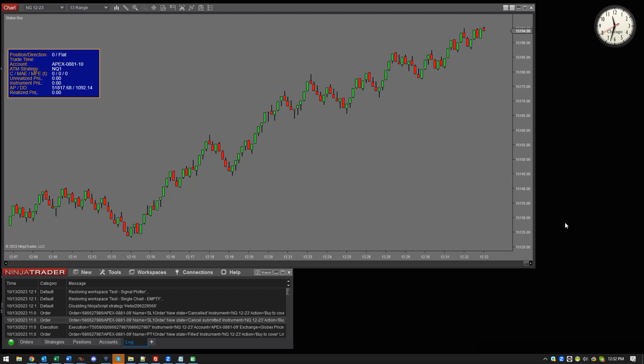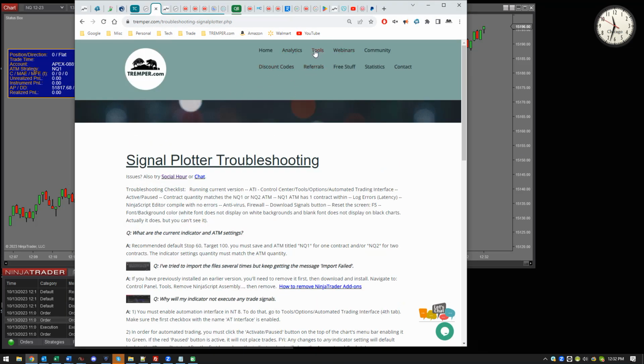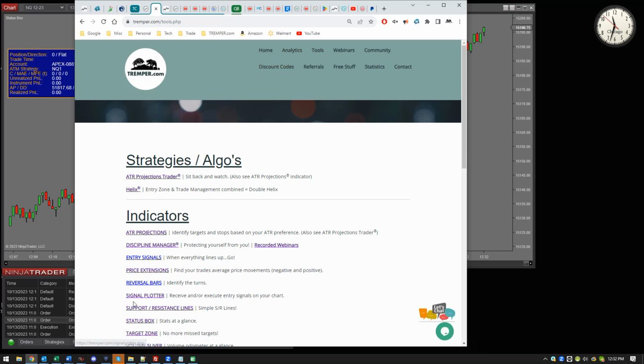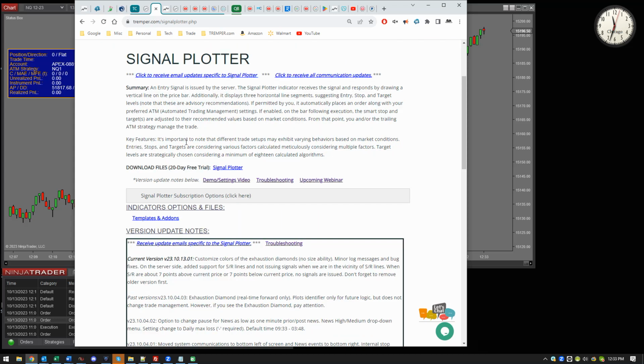I want to do a quick video on installing the signal plotter and getting it set up for the first time. A few things you could look at. When you come in here, let's go to Tools and go to Signal Plotter. It'll take you there if you want to get on the email list in order to get updates of versions and whatnot. There's a summary if you haven't read it already.